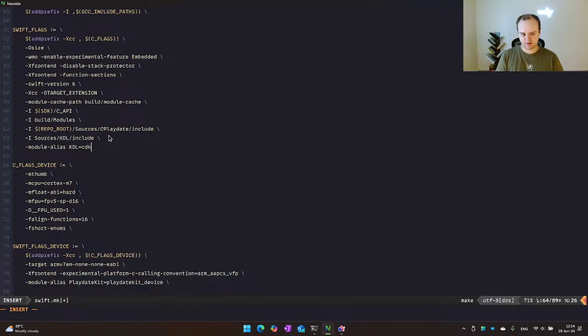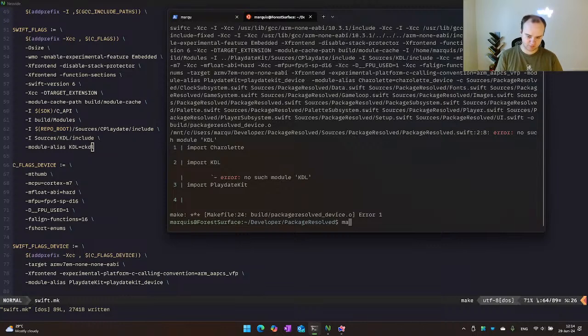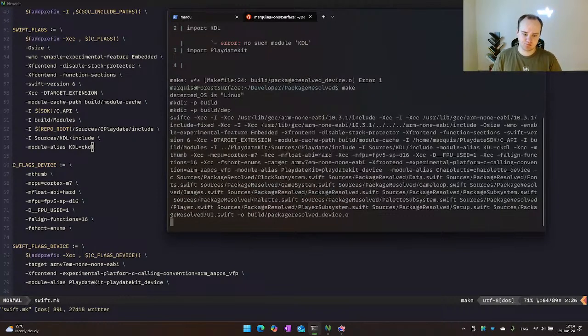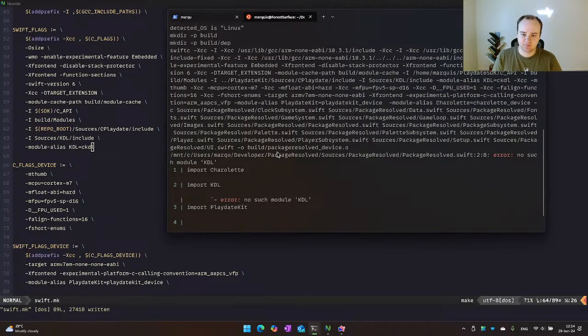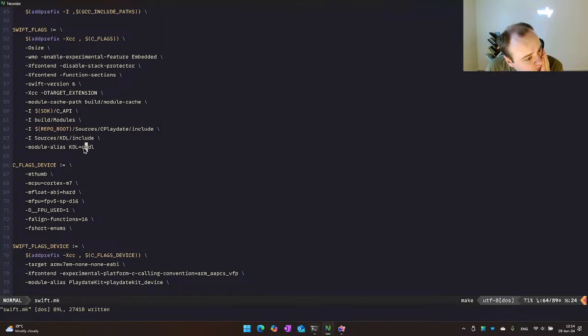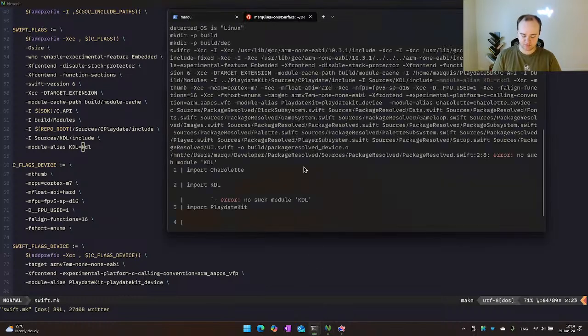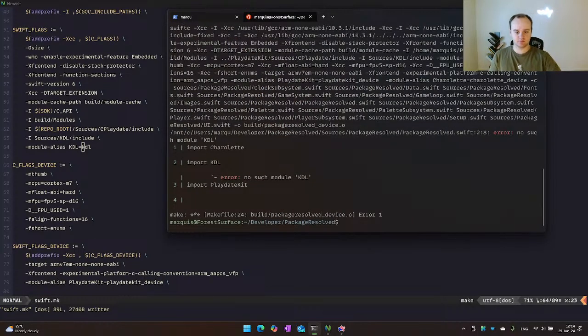Cuddle is ccuddle? No. No such module cuddle. Checking, are we actually passing in the flags here? Yeah, module alias cuddle is this. Try again. Nope.